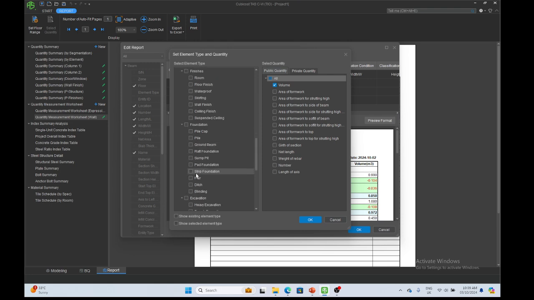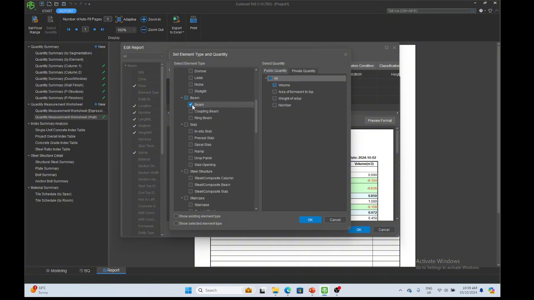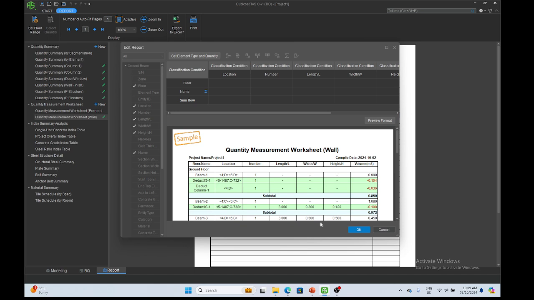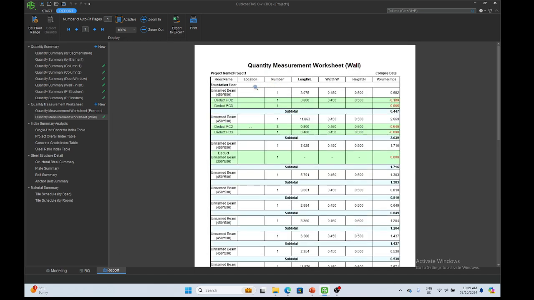Then you can click on Set Element Type and Quantity. Then you have to select your element. I will go with ground beams. Then I will click OK. Then you can see all the quantities according to the measurement rule. You can see length, width and height, and you can see total volume.